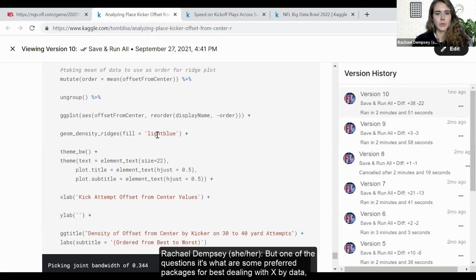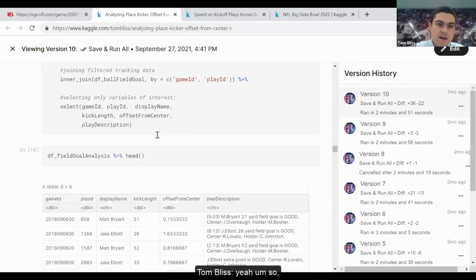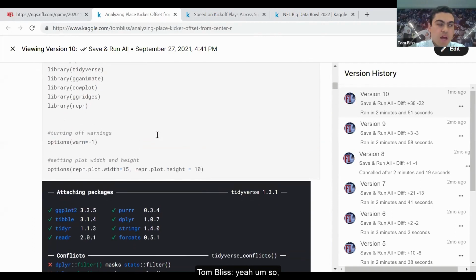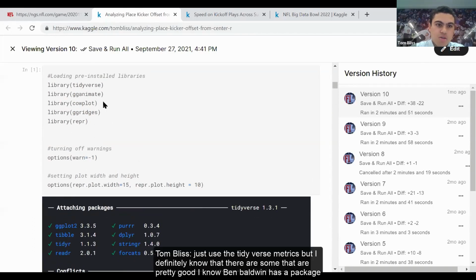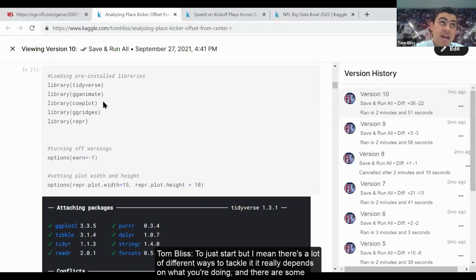One of the questions was, what are some preferred packages for best dealing with XY data? Yeah, so I typically just use the tidyverse, but I definitely know that there are some that are pretty good. I know Ben Baldwin has a package, and I can't think of it off the top of my head, but it does some data cleaning for Next Gen Stats data, such as what you might see in the Big Data Bowl. That's something I would suggest to start. But there's a lot of different ways to tackle it.